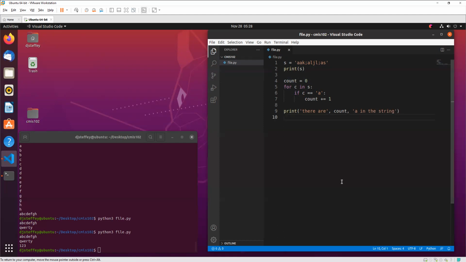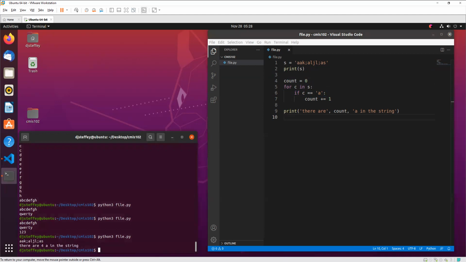Does that work? It does. So our count starts at 0. We will loop over every character in the string. If that character is an A, then my count is just going to go up by 1. So that's a quick, easy way to count up how many A's. It says there are 4 A's in there. Is that right? We got 1, we got 2, we got 3, and we got 4. There are 4 A's in there. So that's right.